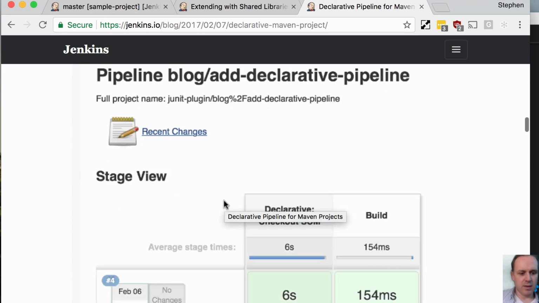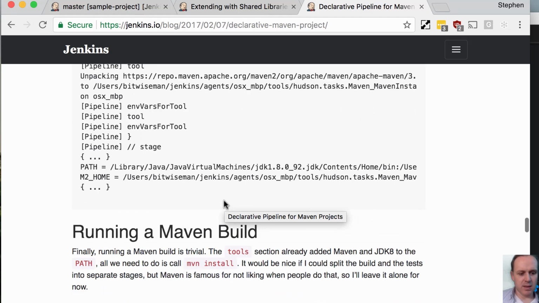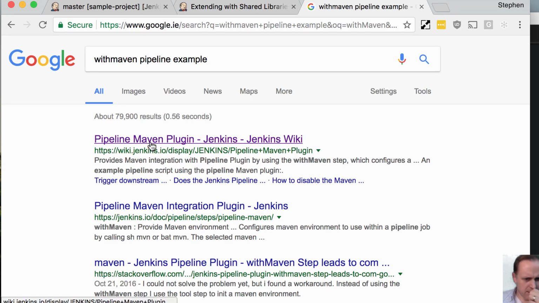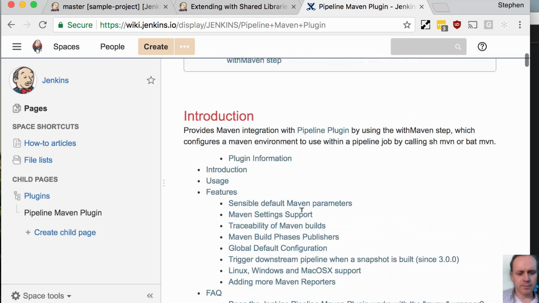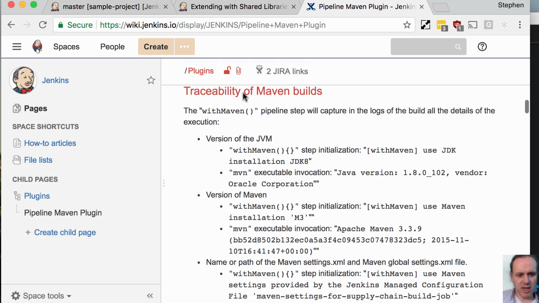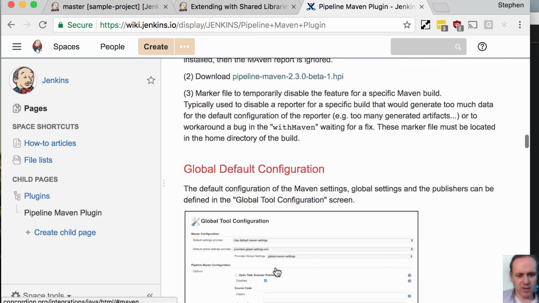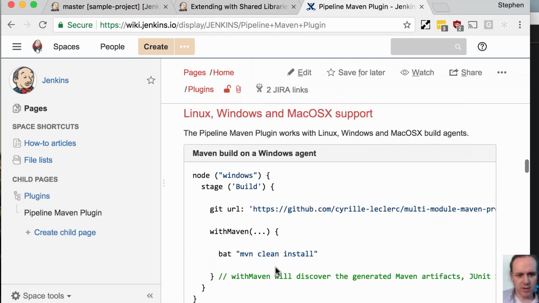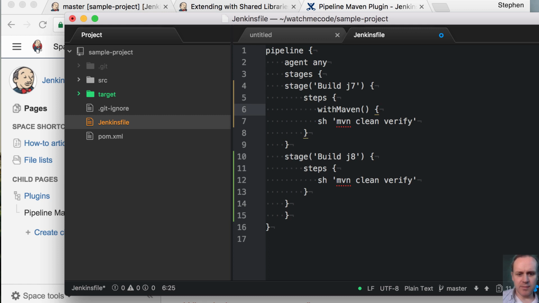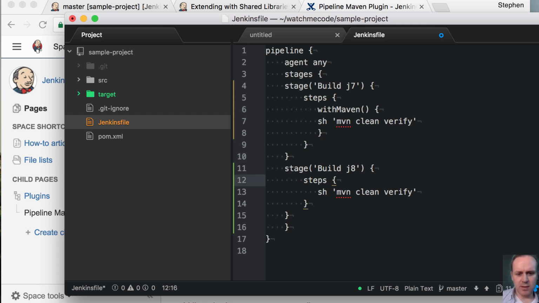So this, where am I? With Maven pipeline example. So with Maven lets us go with specifying various different properties. So we can specify the JDK, and we can specify various different ones. Let's see if we can get some example code. Well, we'll start with the basic. We just say with Maven, and we wrap this guy. And we'll do it the same here. With Maven. Now, we're not currently specifying the JDK, but we'll sort that out in a sec.